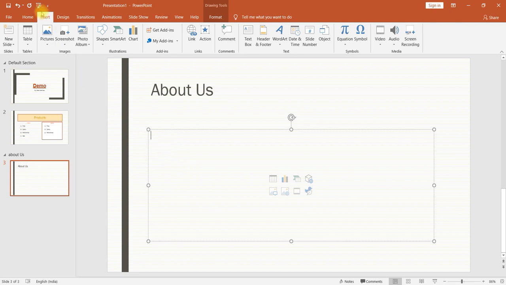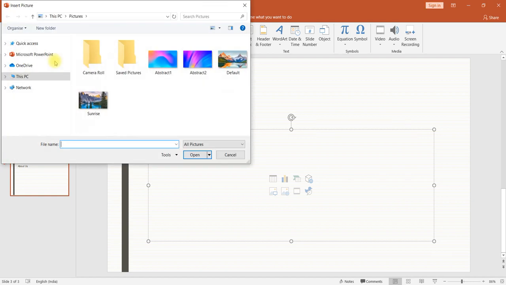We can go to the Insert option here. Insert option, Picture, and This Device. Select. Once you have selected, select the image which you would like to insert. Select that, Insert.